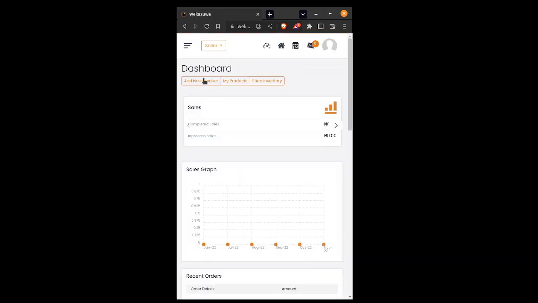So now you can see there are three columns here, there are three options here: add new products, my products, and shop inventory. So add new product allows you to add a new product for your shop. My product allows you to view the products that you already have on your shop, and then shop inventory shows you the inventory you have. That's currently those products that are present on the front page of your shop on the website.